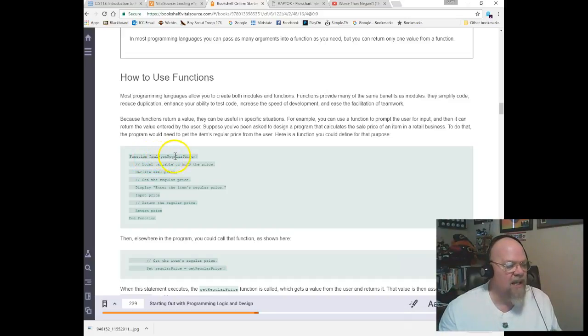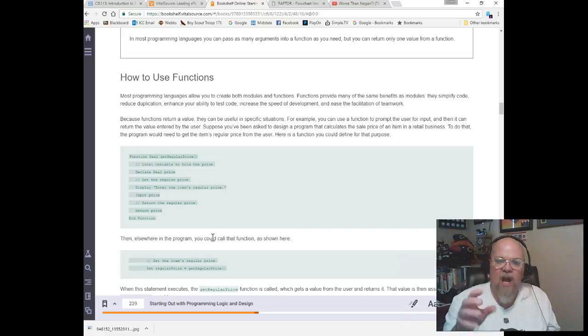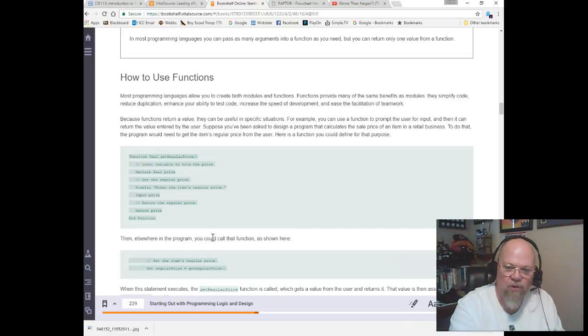So real, get regular price. Notice it's got parentheses but nothing in there, so we're receiving nothing. So I declare real price. I then display enter the item's regular price, and I input that price. And then I return price in function. So the only thing that this function is doing is displaying the prompt to the user, getting that price, and then returning it to the called module. That's all it's doing. It's doing no calculations, it's doing nothing. Its job is to do one thing, get data from the user.